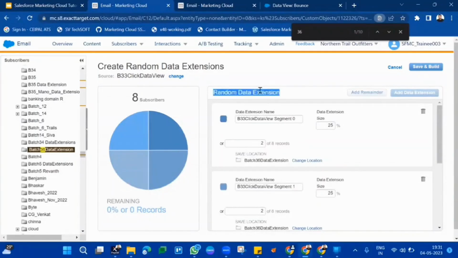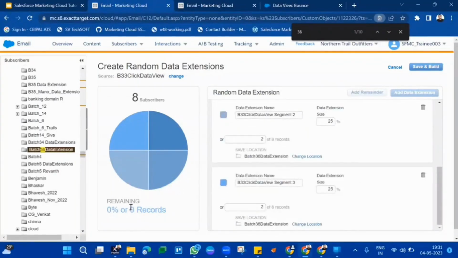You can create a maximum of 10 random data extensions only from one data extension. In Marketing Cloud, there is no such concept of governor limit, but there are some limits like this, only 10 random data extensions. And there are a few more limits related to SQL that we will discuss, but not as such like you have in Salesforce.